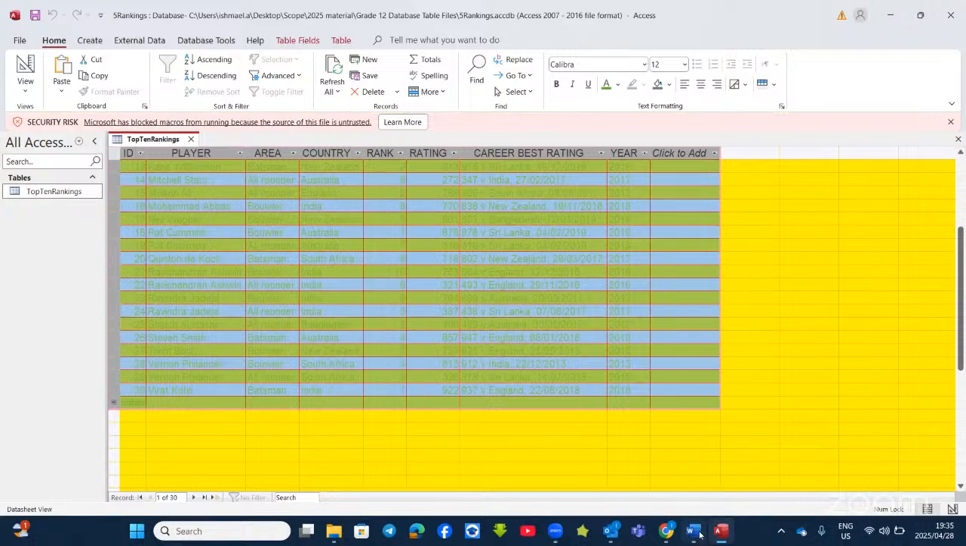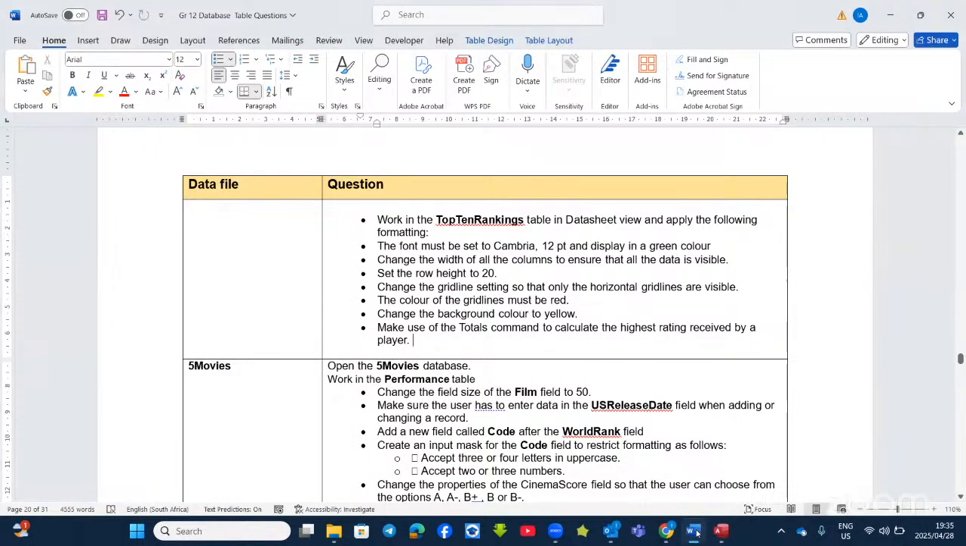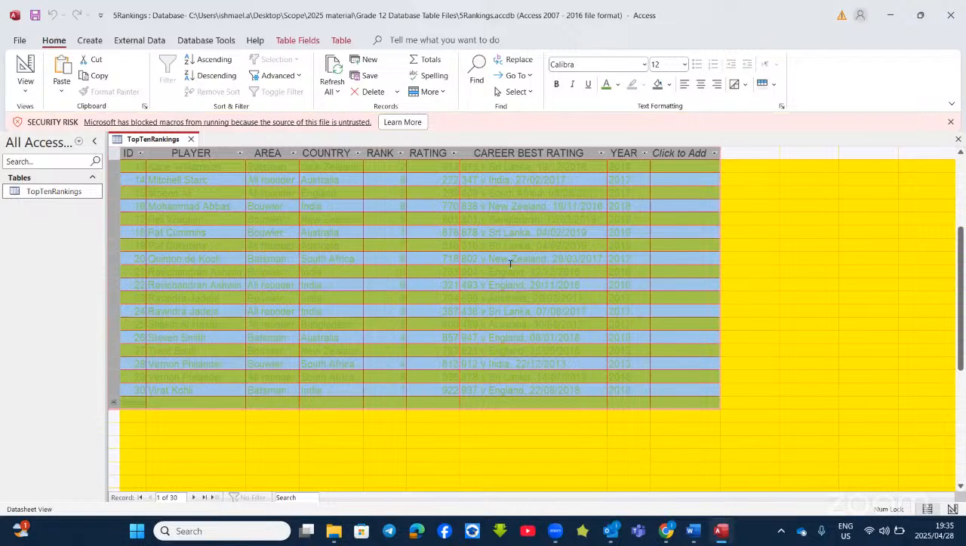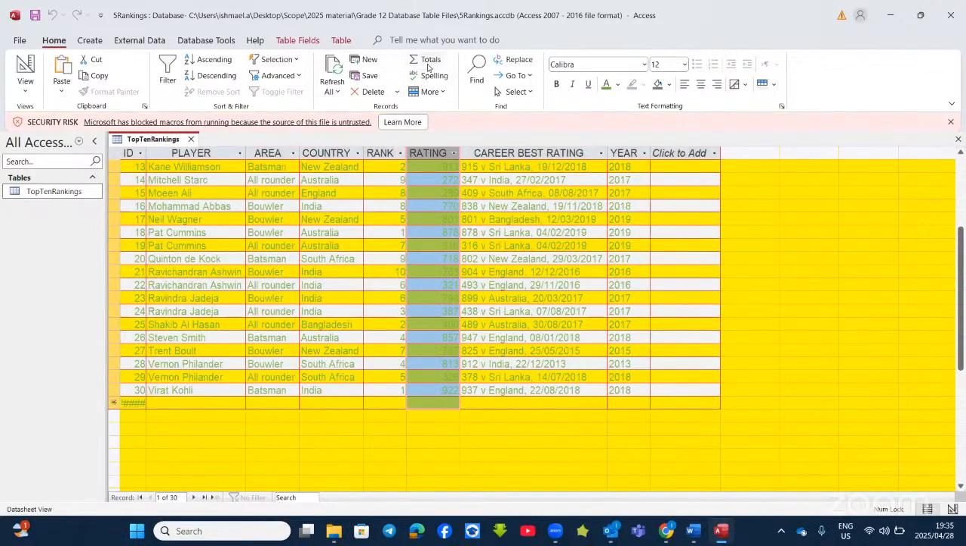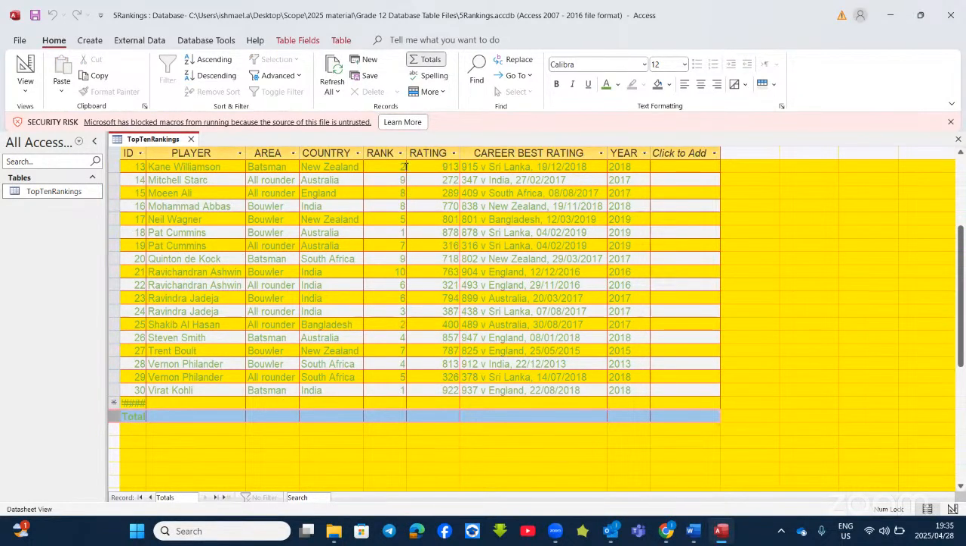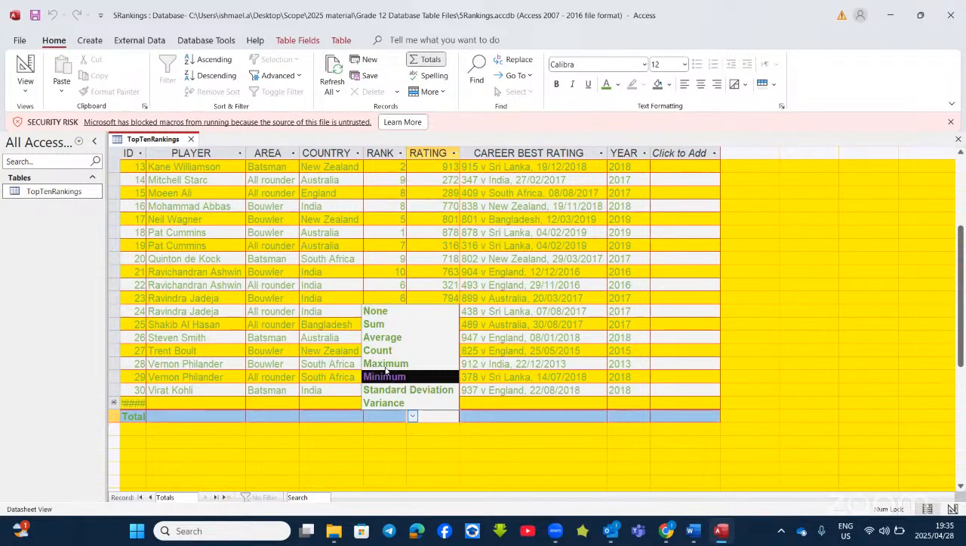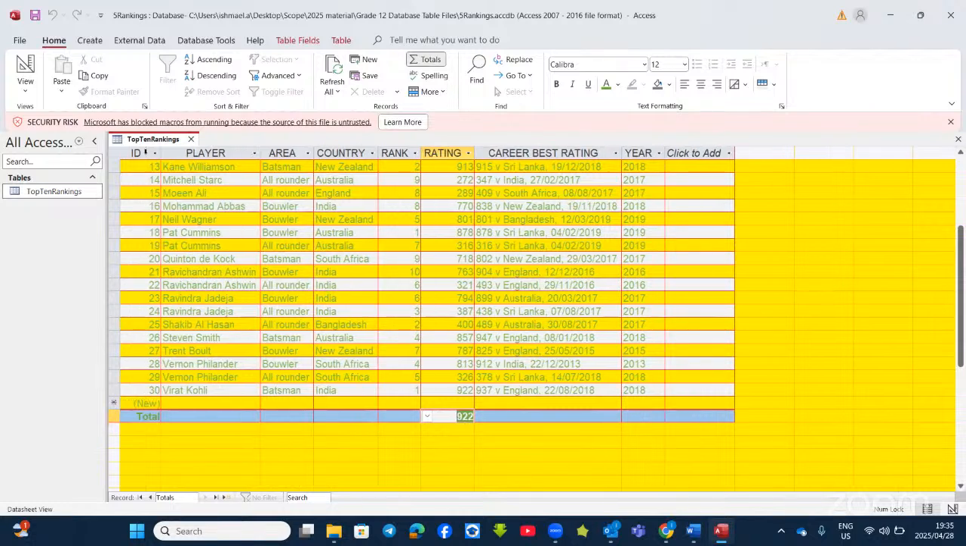And then the last part is to activate the total command to calculate the highest rating received by a player. Ratings. So you click on totals. It will give you the total row. Then under the ratings, you go to the total row and choose highest, which is maximum. Right. So that's how we do these calculations with a total command.